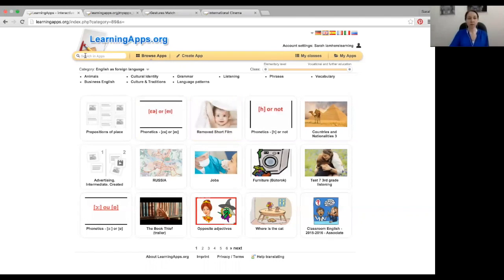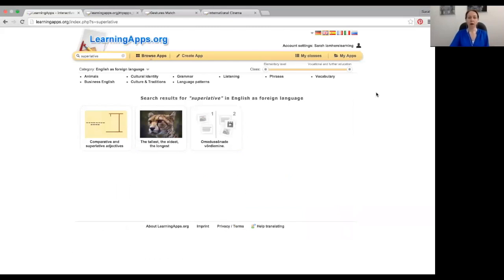You can also click up here in the search in apps and just put in something that you're interested in or something that you're looking for. So for me, I'm going to look for the superlative and click enter. And it's going to show me all of the apps that are available in the superlative. So here there is a comparative and superlative adjective app, okay? Now, remember, I was in the category English as a foreign language, so it's showing me everything in that category.